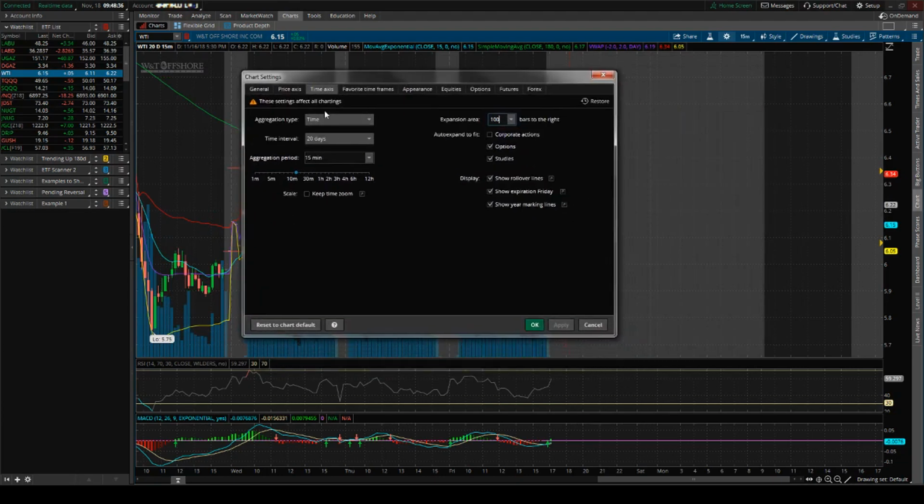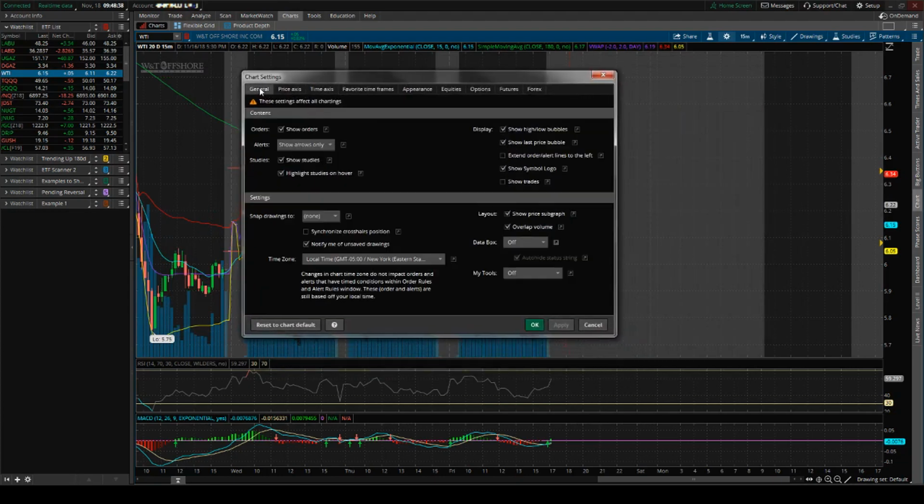And one of the things I also did was under this general tab where it says alerts up here in content, I changed this. I believe this is the default where it says show alerts. I changed this to show arrows only, and I'm going to show you guys why I did that. Again, this is personal preference. You don't have to do this.